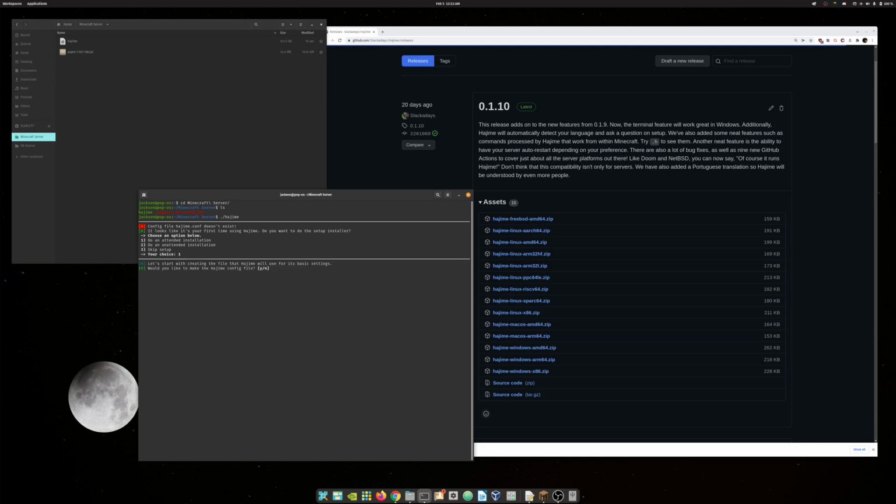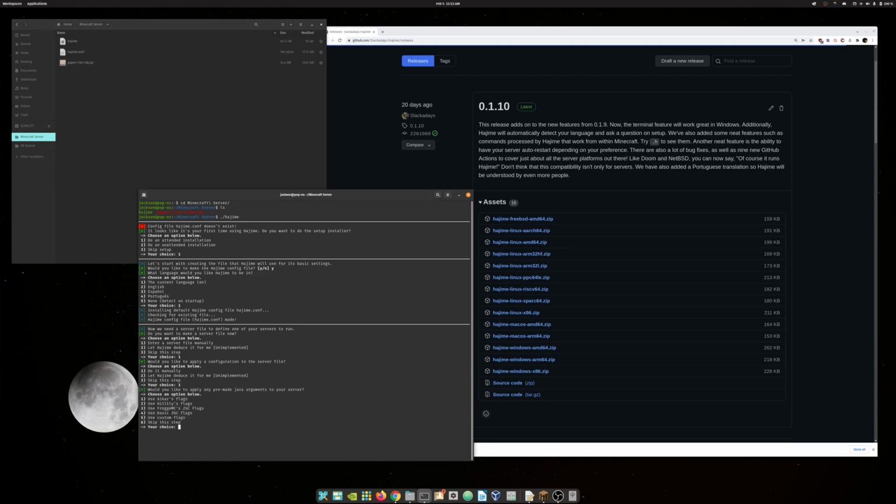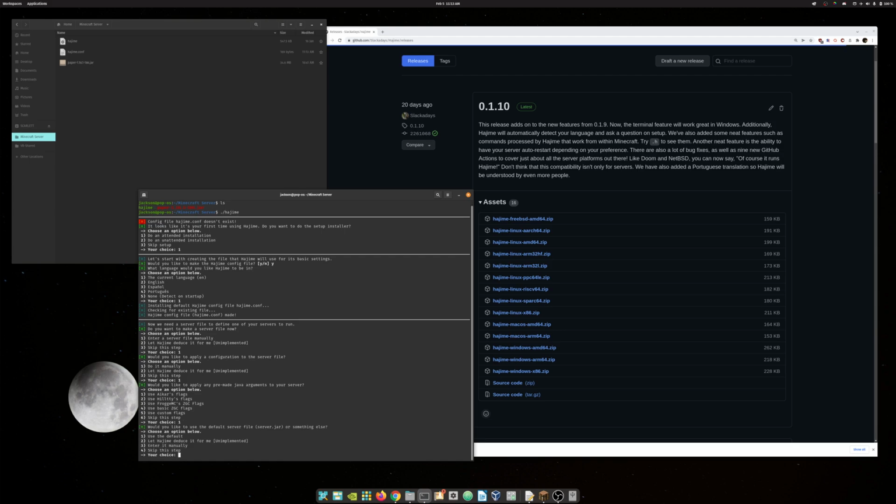Now let's enter a Hajime config file. So enter Y. Now this depends on what language you want to use, but because we're speaking English right now, we're going to do English, so we can choose 1 or 2. Now we need to enter a server file. Let's enter one manually, so we want to do 1. Now we need to enter a configuration for the server file, so let's still do this manually. Okay, this depends on what you want in particular. It's your personal preference, but I'm going to use Aikar's flags.